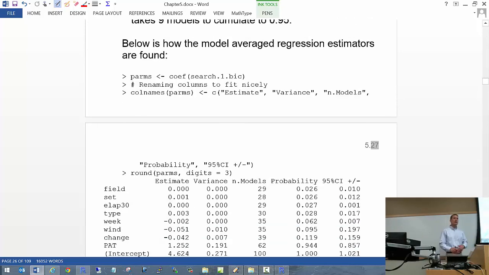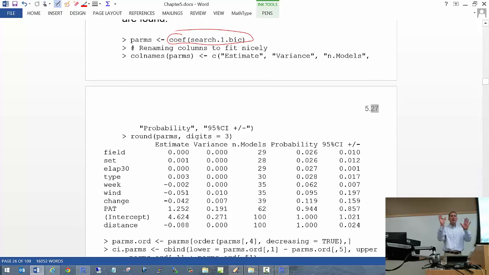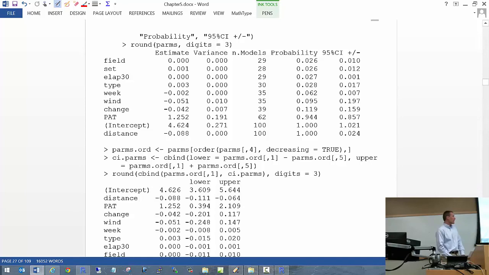So let's look at what our beta hats would be in this model averaging setting. What I can do is use the coef function for coefficients to basically pull off all the beta hats from all the models that were investigated. I put them in an object called parms, for lack of a better name, and I just simply do some reformatting to make some stuff look nice, and then do some rounding. And this is the table that's produced. So for the variable field, we can see to 3 decimal places, my beta hat MA is equal to 0.